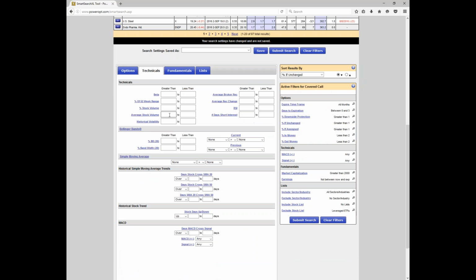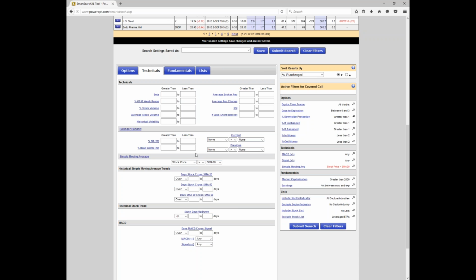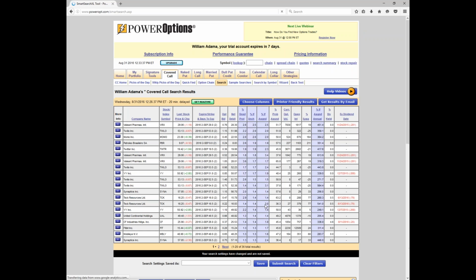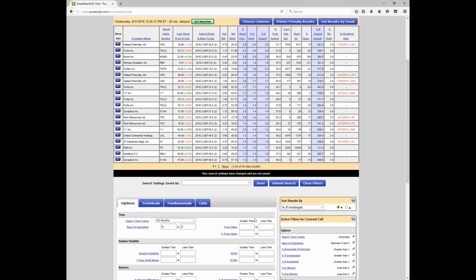And I could even go to other things if I want to put in an average stock volume, or if we wanted to look for stocks currently trading in an uptrend as well. Let's start with that.